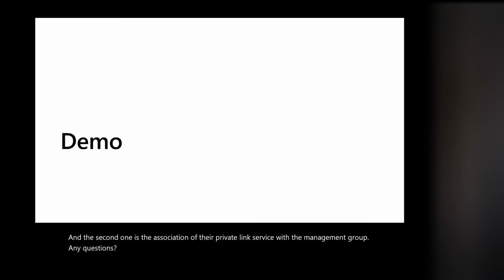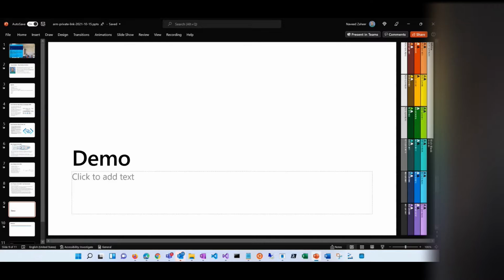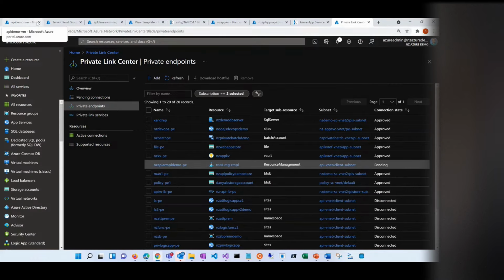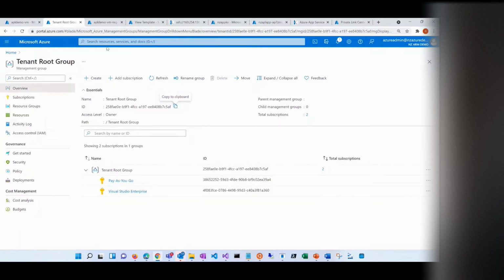So let's go through a quick demo. Okay, so let's go back here and let's open the Azure portal. Okay, so here is the Azure portal. What I have done is I have created a separate tenant, and in that tenant, I am experimenting with that. So that's why the screen looks different.